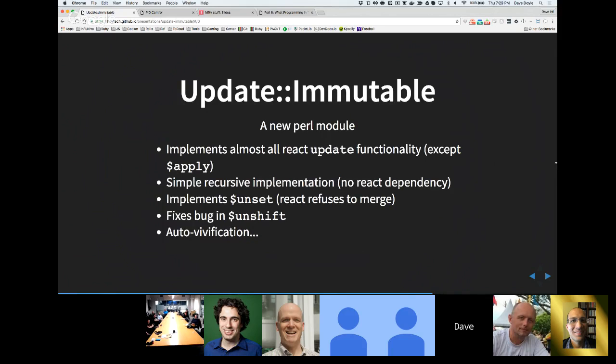So update immutable. It's a new Perl module I uploaded a while ago. It implements almost all of the React update, except for this one called apply, which takes a function. I didn't implement apply because it's not serializable, right? Functions, you can't serialize functions and send them across the wire. So it wasn't really much use for me. Another advantage is a simple recursive implementation. It's not tied to React at all.